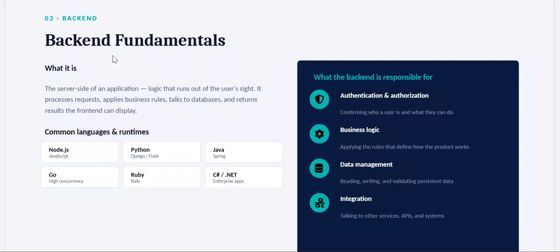So backend fundamentals. This is the place where it gets kind of complex, but pay rapt attention to understand. So backend fundamentals, what it is. The server side of an application. So backend is the server side of an application. That is the logic that runs outside of the user's side. Now, what the user does not see.